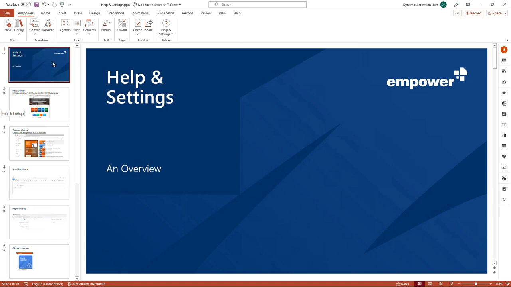In this tutorial, we would like to show you which additional features and settings are available in Empower that you can make use of when you are in need of assistance or guidance whilst using Empower. We use the Empower version 9.2 in the PowerPoint application.